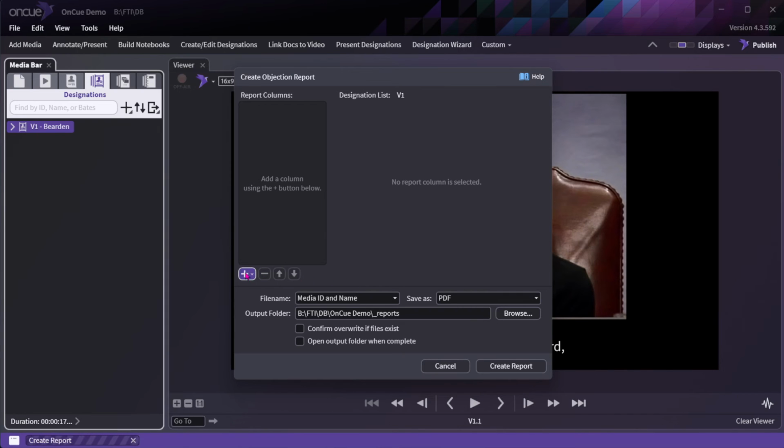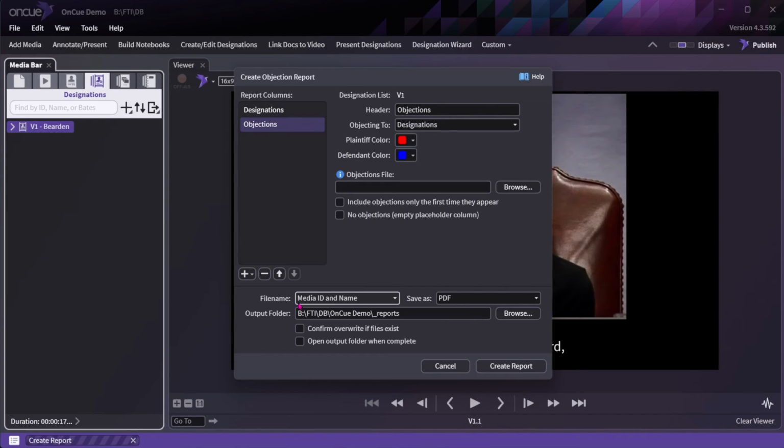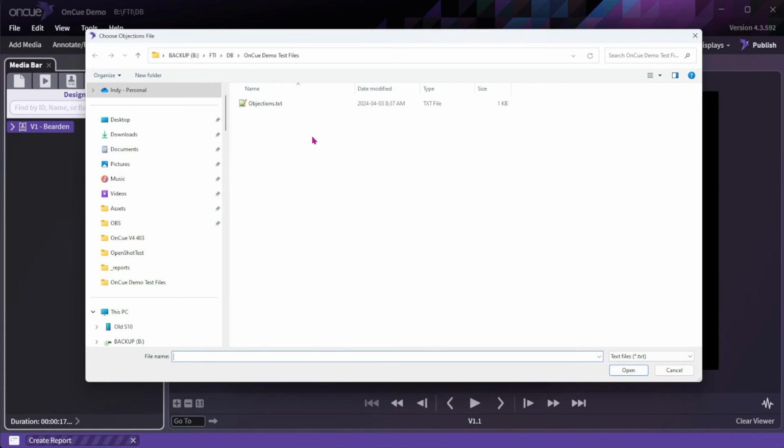Click on the plus button, add a designations column. Click on the plus button, add an objections column. We're going to need a text file containing the objection information. Click on Browse. I'll open this file in Notepad so we can see what it looks like.